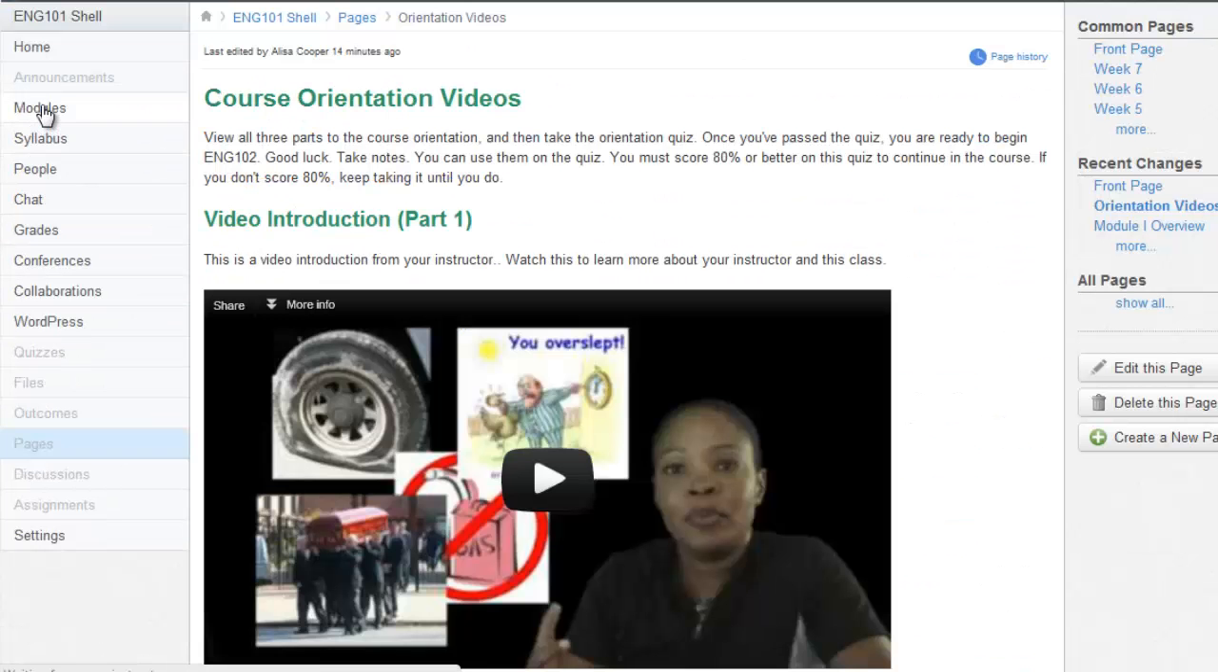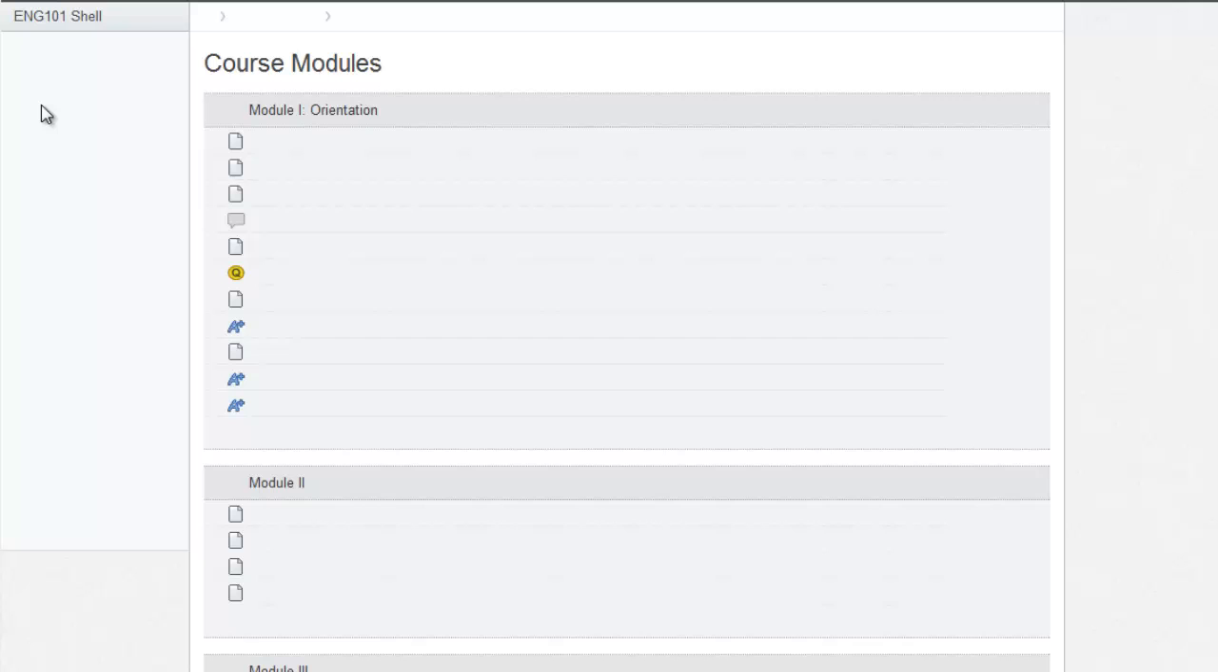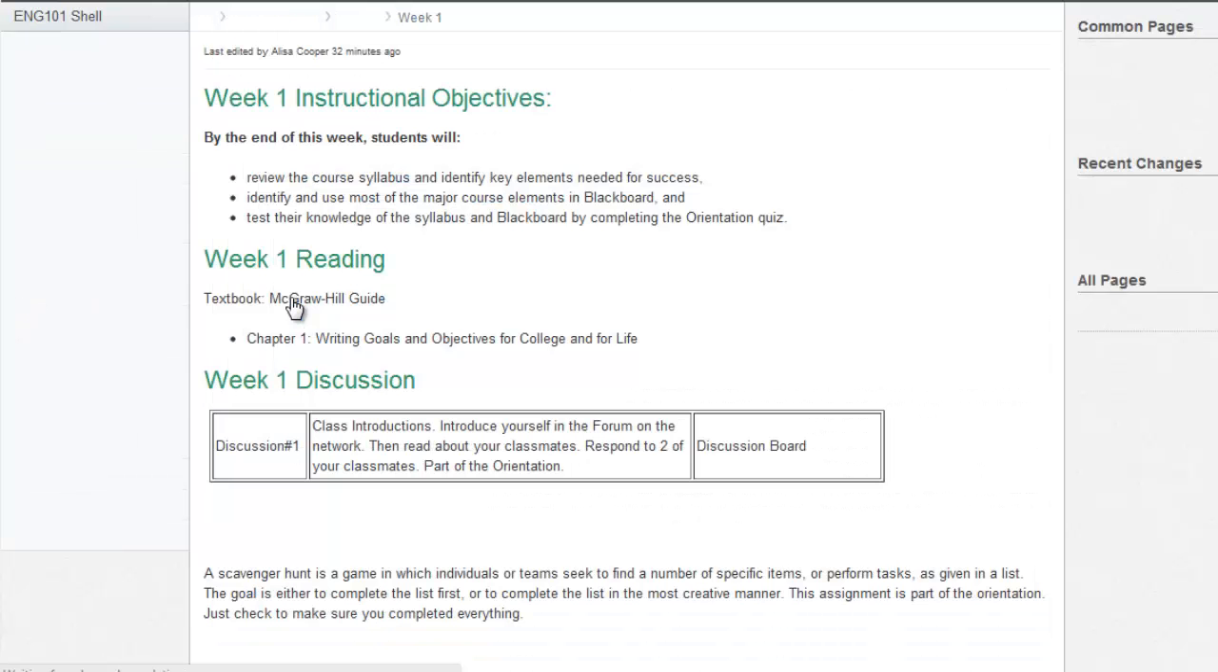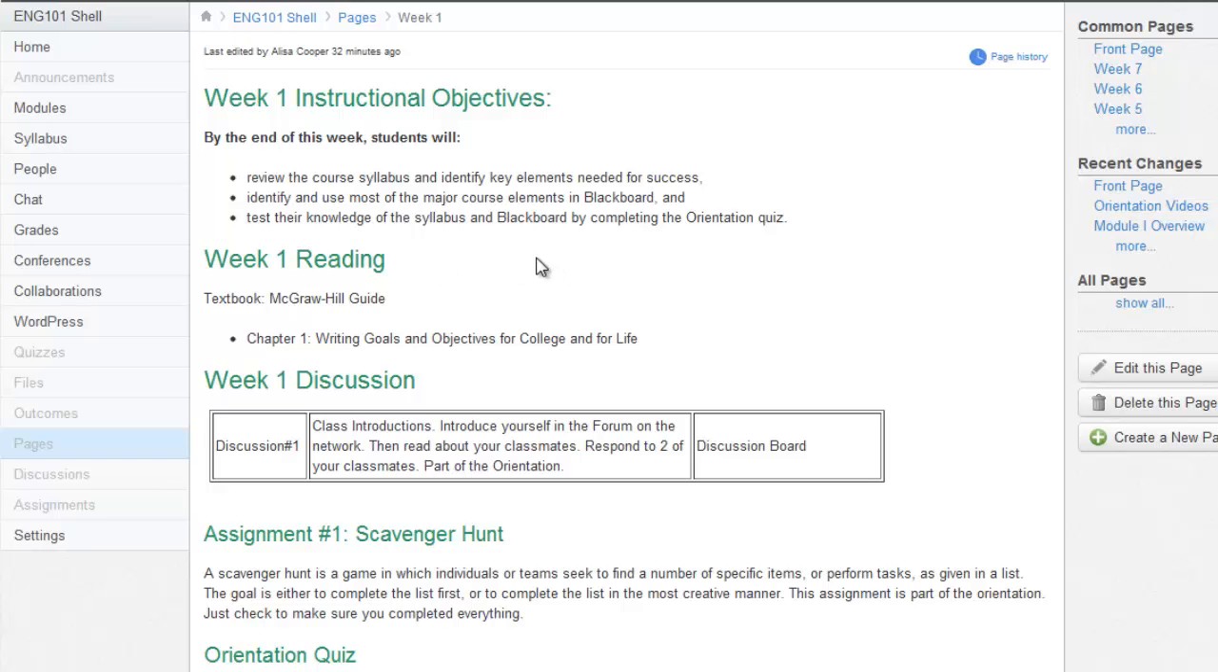So when you go into the modules, you will see that the first module is the orientation. So students jump right into this page here and get started with all of the steps to the orientation. And then once they're finished, they can continue on with their coursework week 1 and week 2. And obviously week 1 is basically a repeat of what they were supposed to do during the orientation.